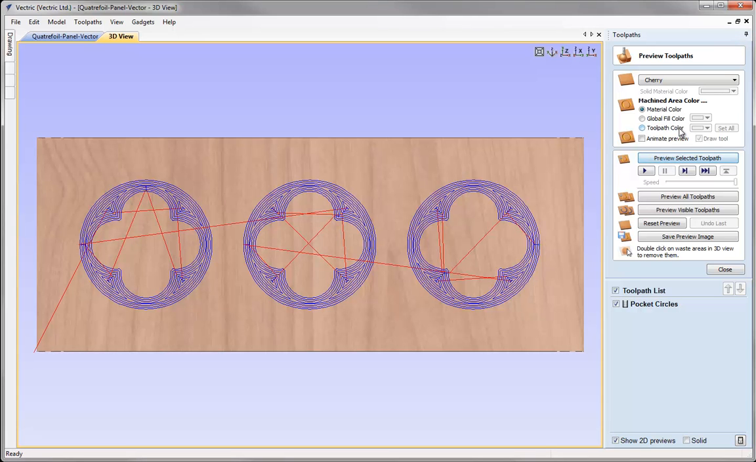And just to make sure that we can speed things up a little, we can also just make sure that the animate preview is unchecked, so that we won't simulate any of the toolpath being drawn on the screen.